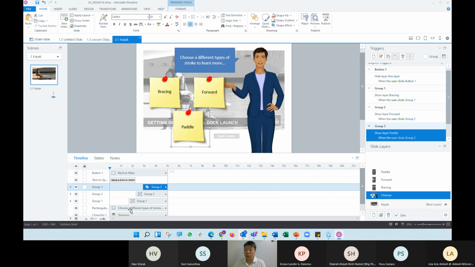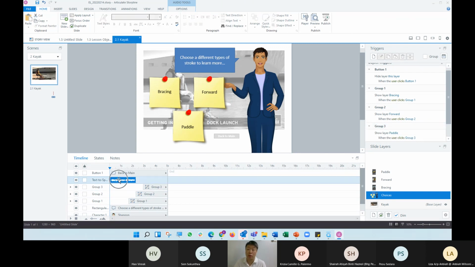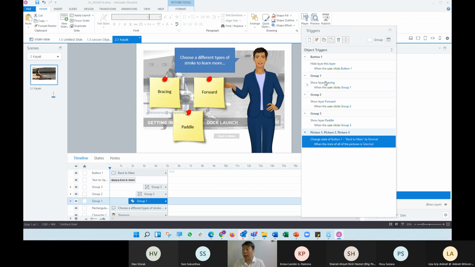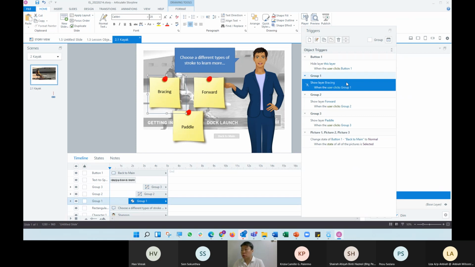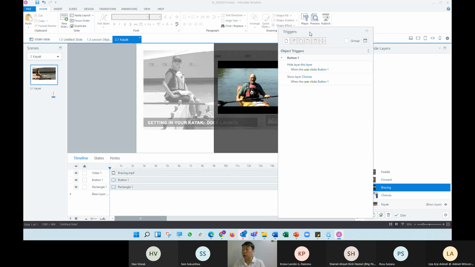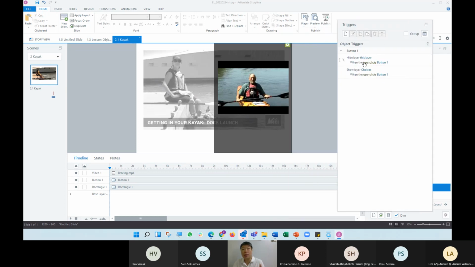So this one I created certain animations. I also recorded the voiceover. Then after that, I group these objects so that the triggers can work together. So that means it's called group one, that is under bracing. For group one, I just call the layer for bracing. So there are no other triggers here, except button one, which is this close button, which hides this layer and shows layer choices. So this is where your sequence of the triggers will play a role as well.